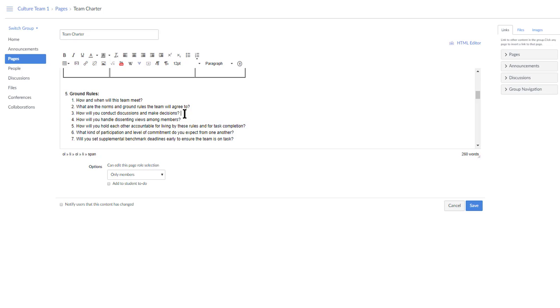How will you conduct discussions? One line: we will discuss. We will hold our discussions in the discussion board and reach a consensus. If we are unable to reach a consensus, then our team lead will make the final decision, and that way we can get things posted on time.